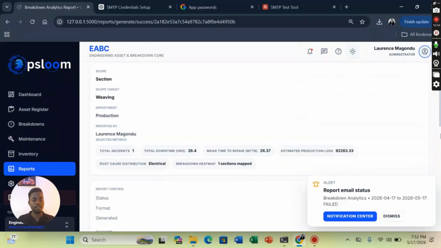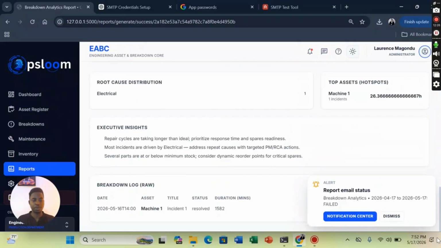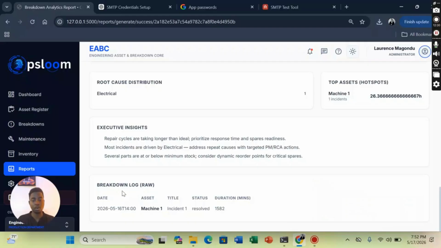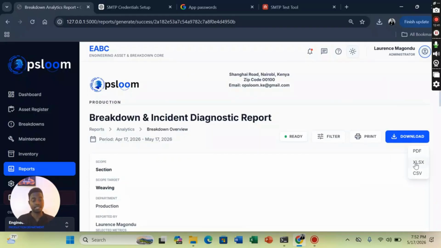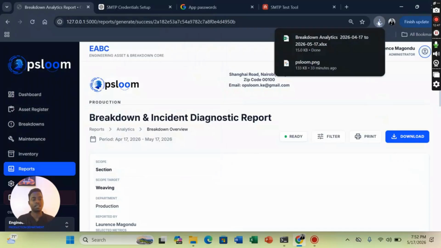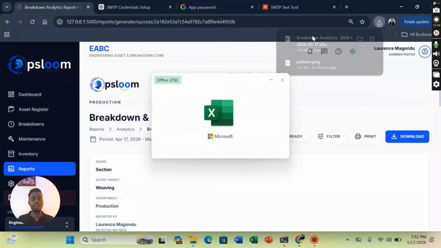And then so this is where we are. So executive insights, then there's a breakdown log that has a data table with the date, asset, the title, the status, and duration. So this is for the breakdown. Let's try and download it as an Excel just to see. And there it is. Let's open it and see what we have.